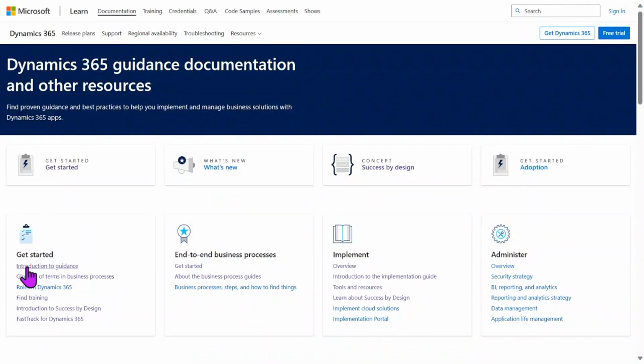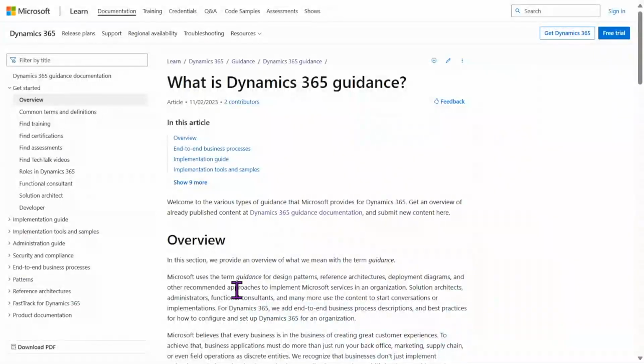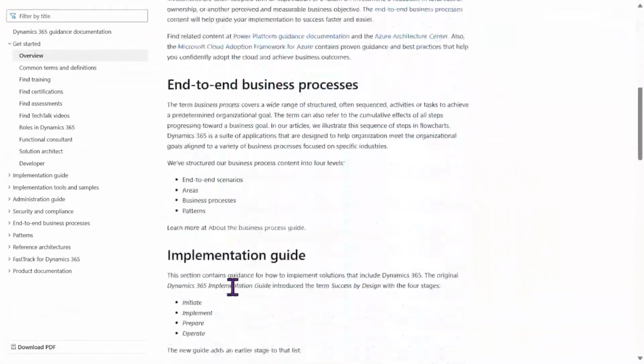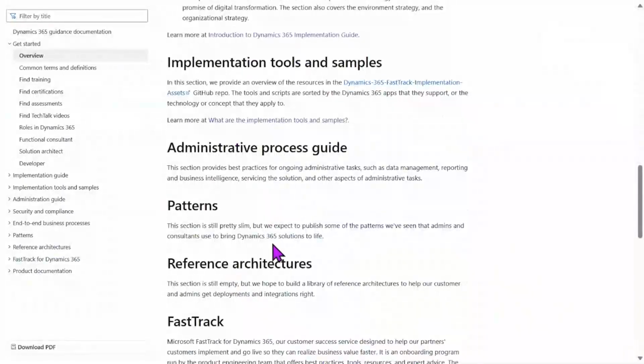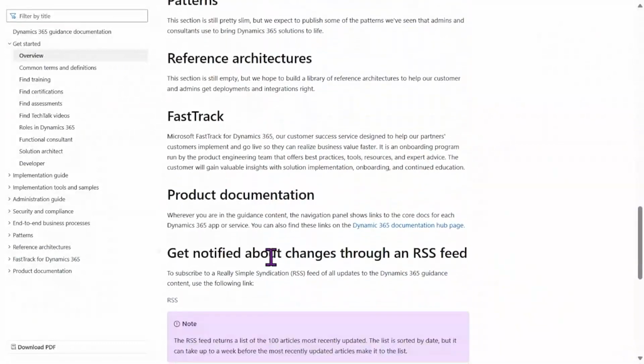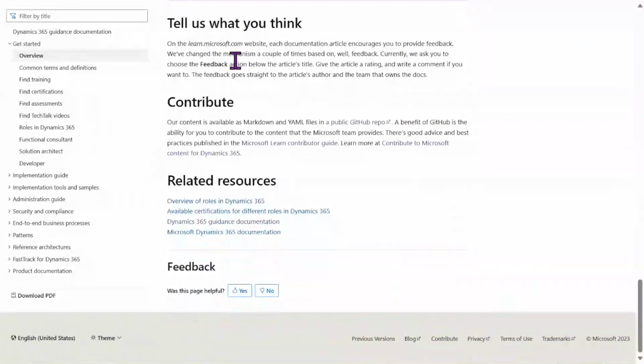The Introduction to Guidance page takes you into a landing page that explains what exactly can be found out on the Guidance Hub, including all the different types of content that I've been talking about. So you can see that there's descriptions of each one of those. Just below that, in the left navigation pane, you'll see the common terms and definitions.